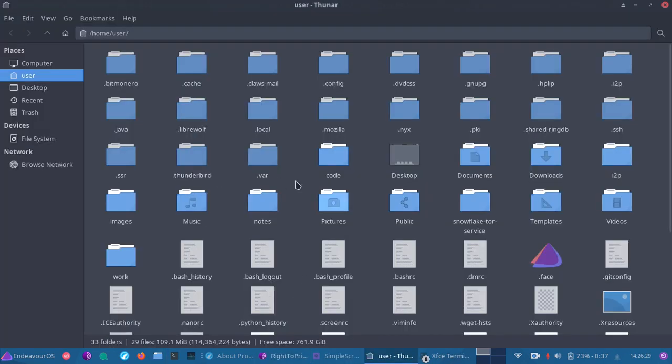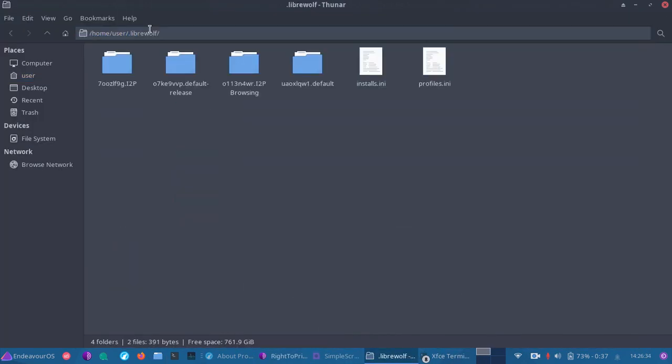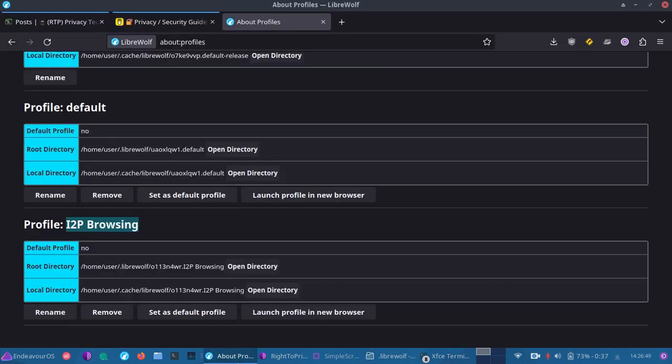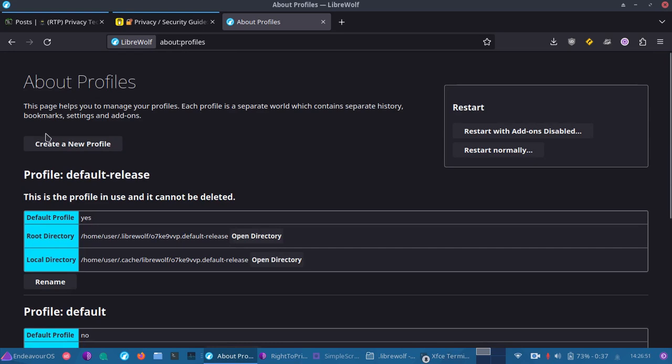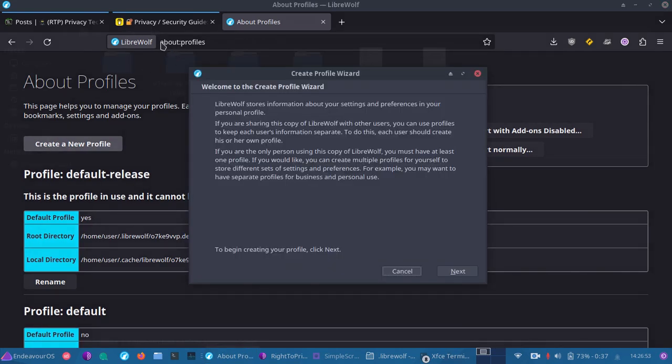And once you do that, .LibreWolf. And that's going to contain your browser profiles. Create a new browser profile. Create a new profile. First go to About, Profiles. Then go to Create your new profile.